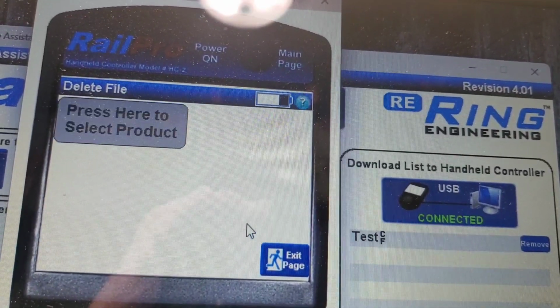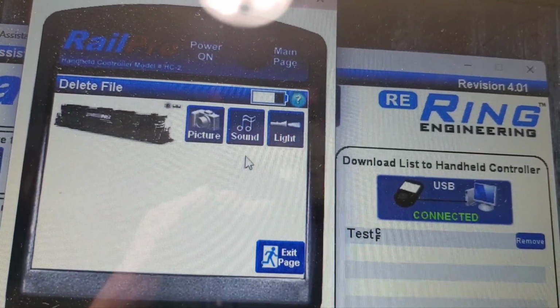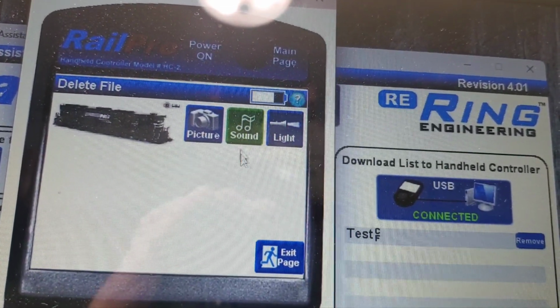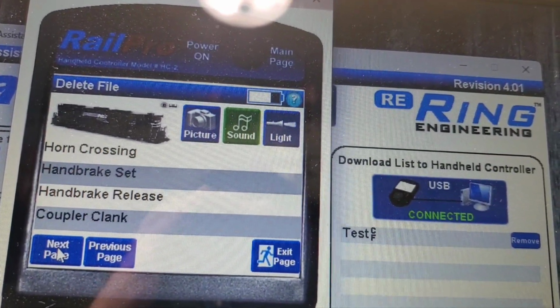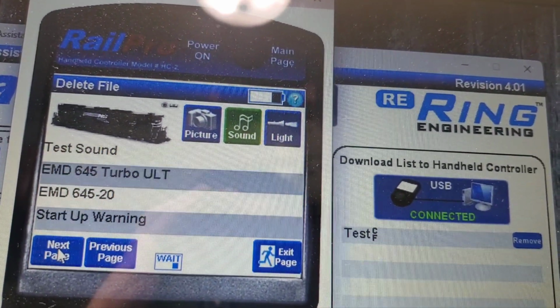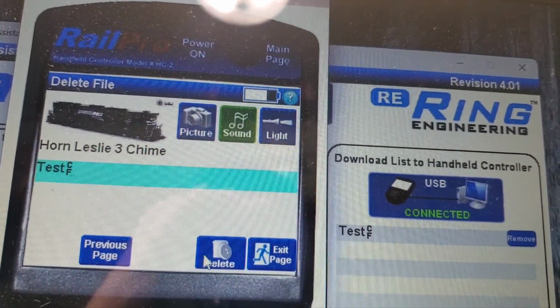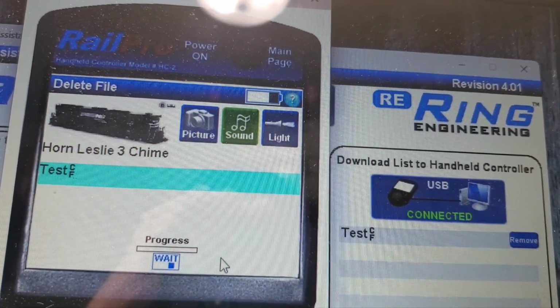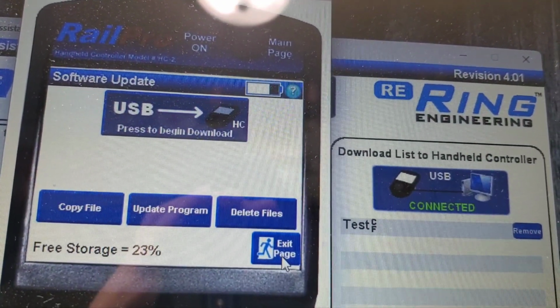Exit, exit. Go back into tools, software updates. You can delete a file. I don't really need that on here, so I'm going to delete it. Do sound. Next page. Next page. Next page. There's test. We'll delete. So that is how you add a sound file, and that is also how you can delete a sound file.